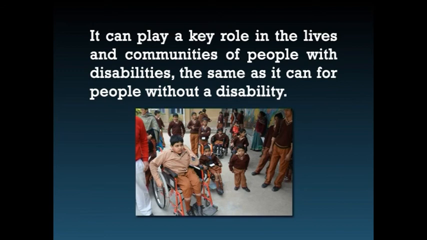And now let us come to the conclusion. The adapted program involving sports can have a positive impact on the lives of people with disabilities, but many face challenges to get involved in sports, especially in developing countries. It can play a key role in the lives and communities of people with disabilities, the same as it can for people without a disability. There is a wealth of evidence to support participation in sports and physical activity for people with a disability concerning trends, barriers, and benefits of participation.